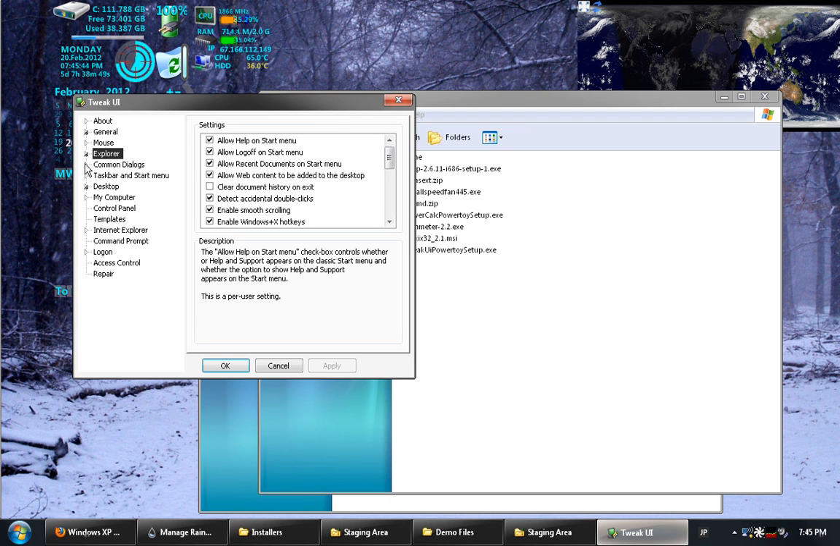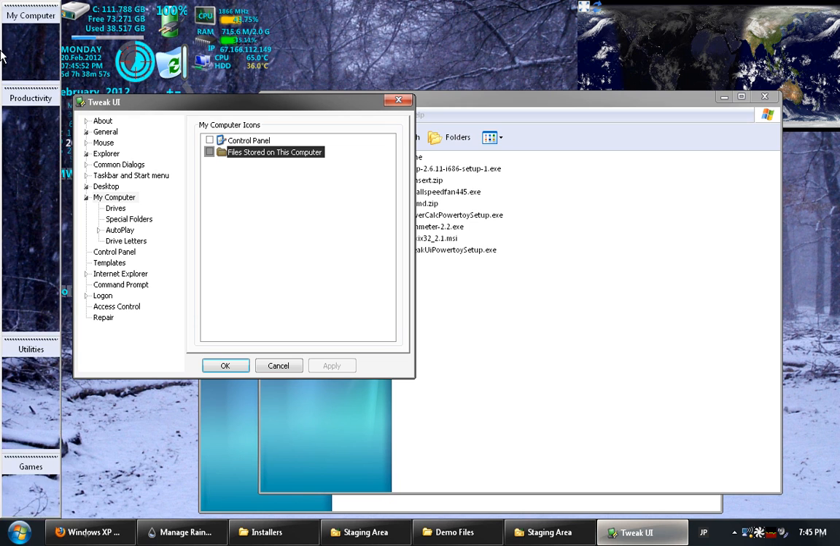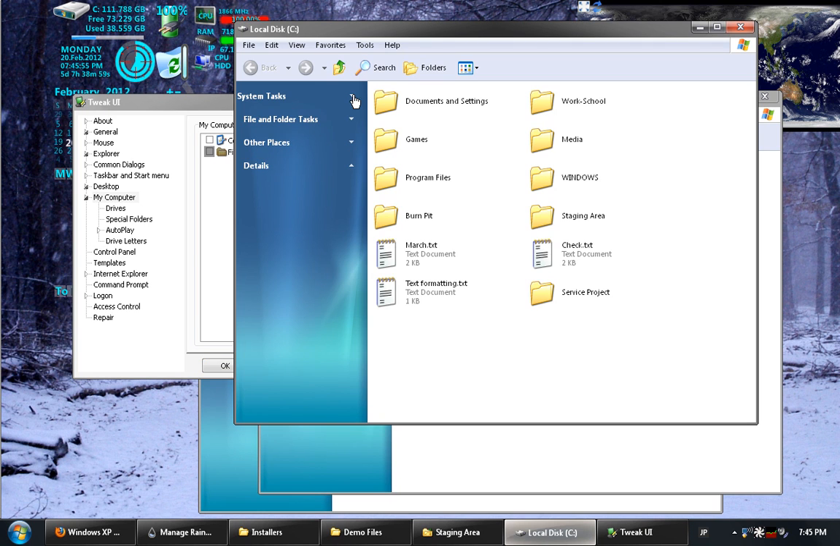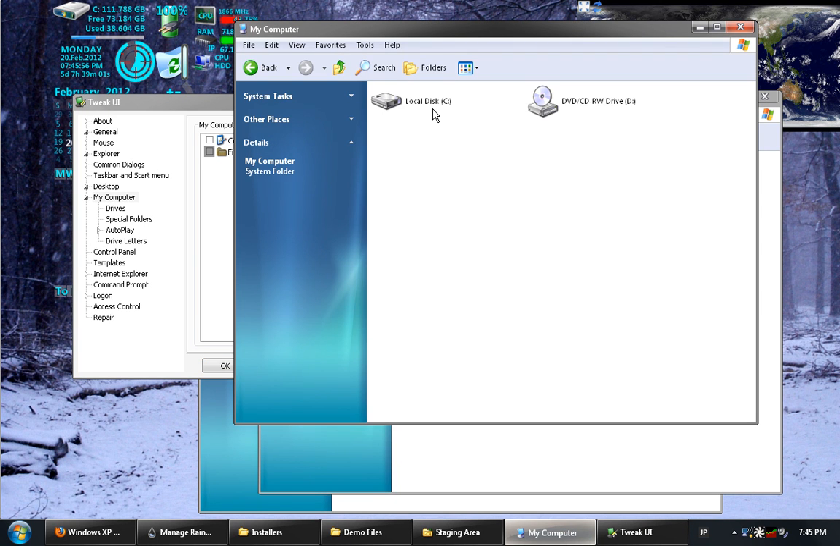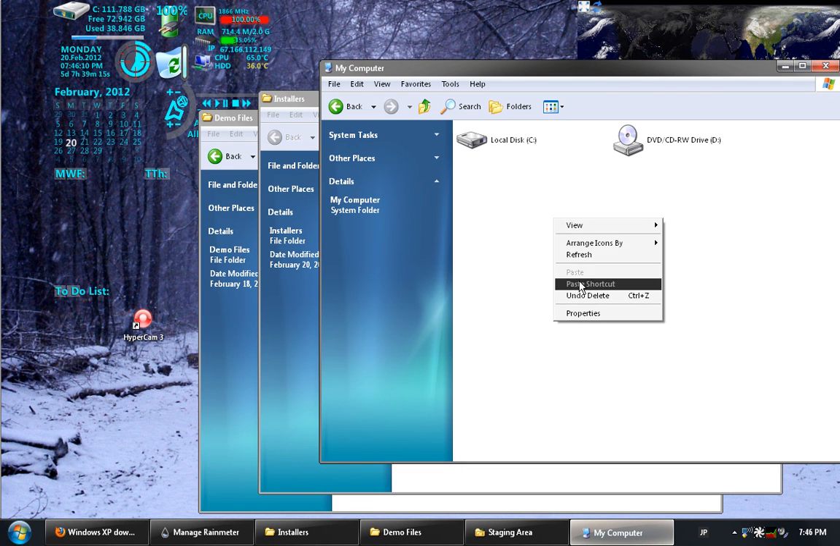Opening the Explorer, opening My Computer. If I wanted to, I could choose which of these will appear on the My Computer screen. For instance, you can see it now. Now it shows only the C drive and only my disk drive. If I wanted to, I could have it show the control panel and the My Documents section. So, for instance, I'll show the Control Panel again. I hit Apply and hit OK. Go here and hit Refresh. The control panel is now active there.